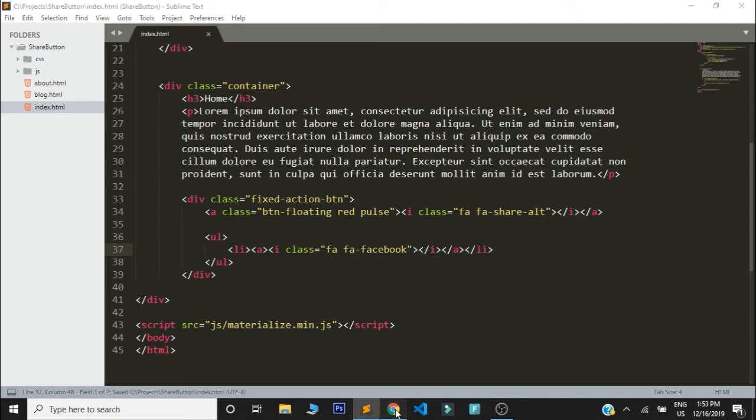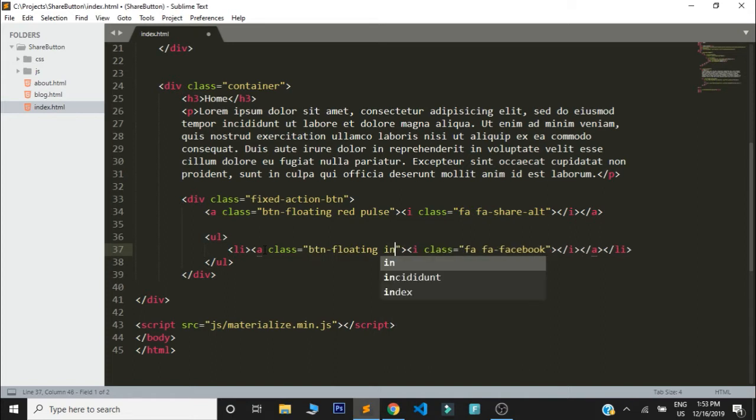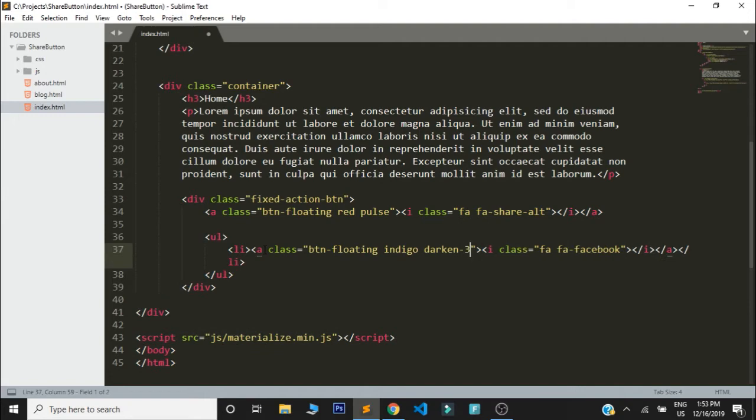It won't be shown right now. Let us just be adding icon names. It won't be shown right now, and we are going to give this anchor tag a class of btn-floating and Facebook. I'm going to give it a color of indigo. Hope that's the spelling, indigo. Then I'll make it darken-3. I already have a tutorial about creating these simple icons.